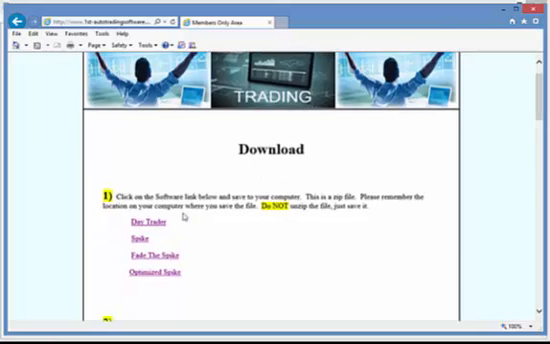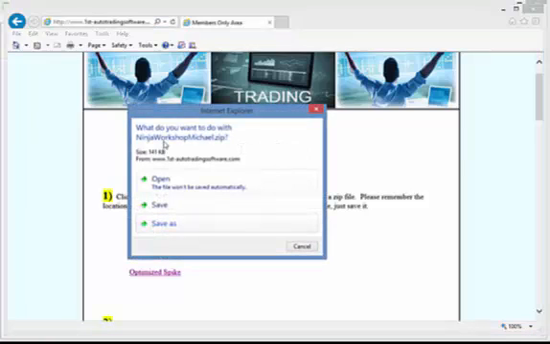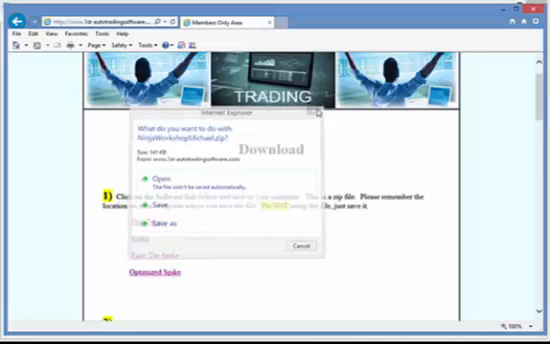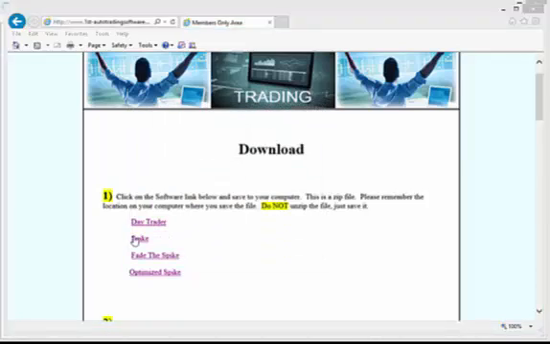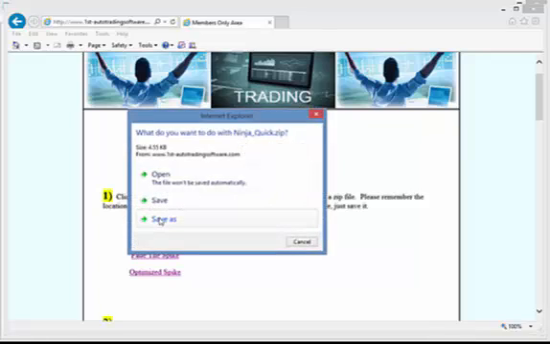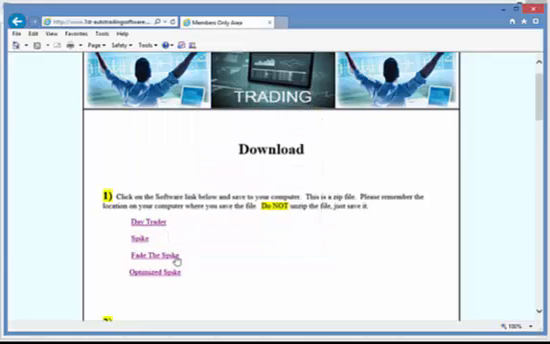Now these are the four software that you can get on board with. The Day Trader, and then my Spike system, which consists of the Spike software, Fade the Spike, and Optimize the Spike. So once you go to this page, if you just click on, for example, the Day Trader, it just asks you to save it. Now you can save as and save it directly to your computer. And I can click on the Spike software, it asks me the same thing, save as, and then you just save it to your computer. So you'll have all four software downloaded and saved on your computer.